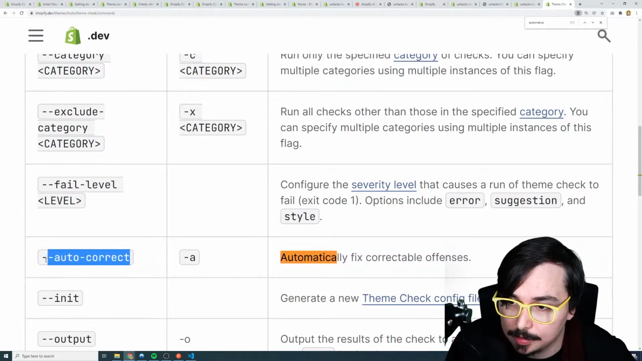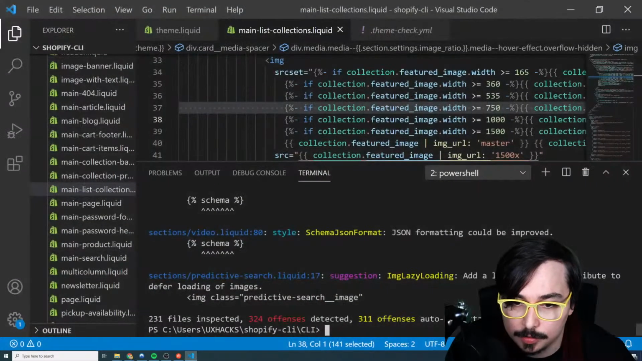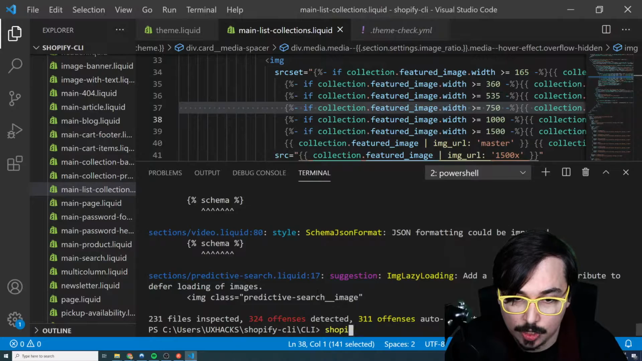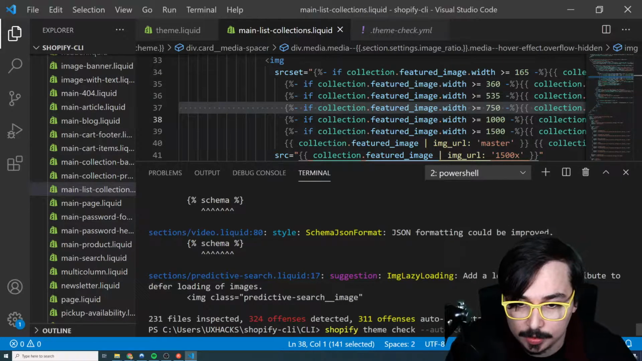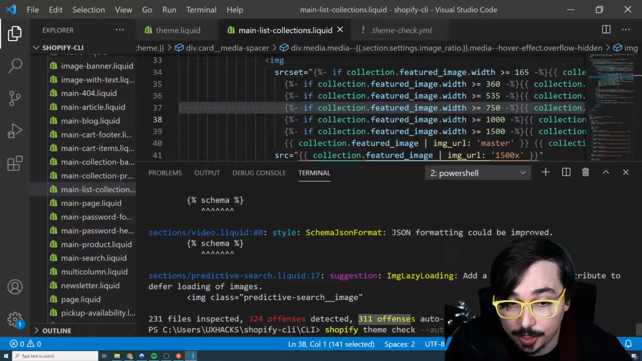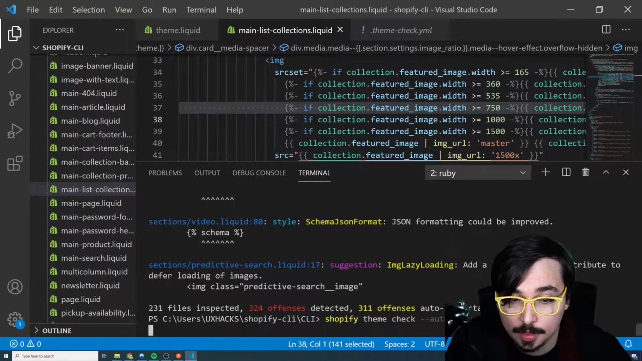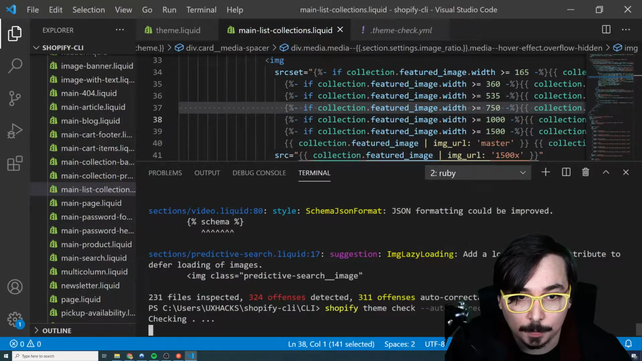Let's go ahead and take a look at this. I'm going to run Shopify theme check and then pass in the flag autocorrect. That should fix 311 issues, leaving only 13 for us to manually fix here. I'm going to run the autocorrect flag. That's going to run the theme check, and it's going to now fix all of these issues automatically.